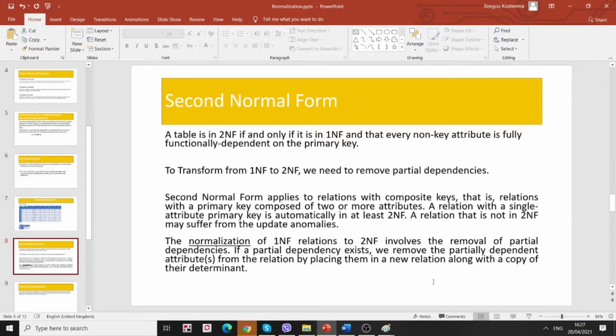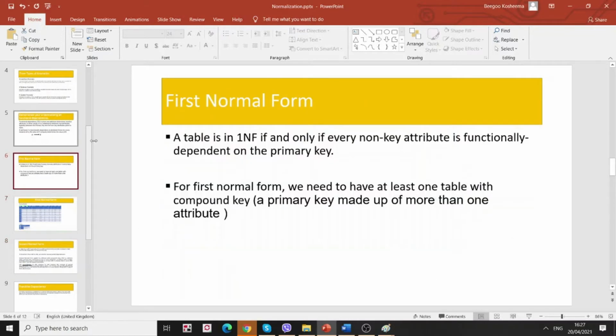So second normal form applies to relations with composite keys, that is, relations with a primary key composed of 2 or more attributes. A relation with a single attribute primary key is automatically in at least 2NF. A relation that is not in 2NF may suffer from update anomalies. The normalization of 1NF relations to 2NF involves the removal of partial dependencies. So if a partial dependency exists, we remove the partially dependent attribute. So what all this means, let's go back to our 1NF.